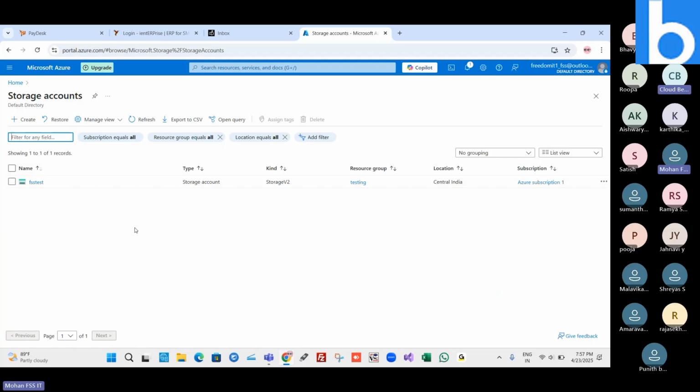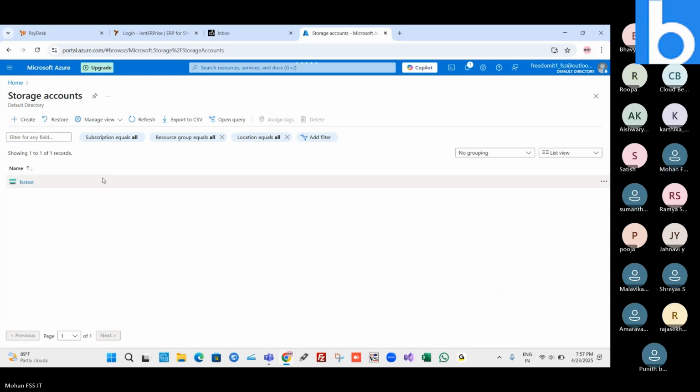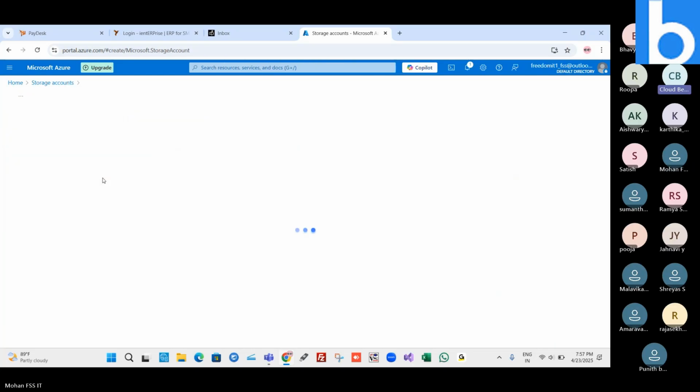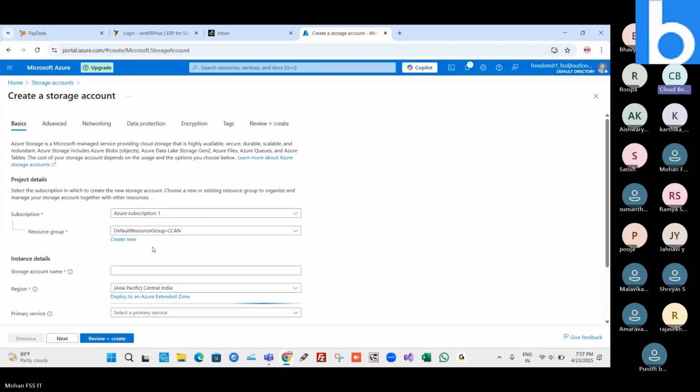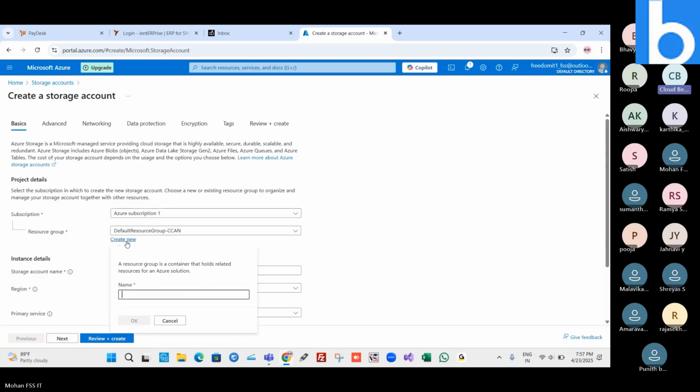Now you can just click on the create button, and give a name for your storage account. Create a new resource group, and you can give any new name. Click on OK and just type yes.